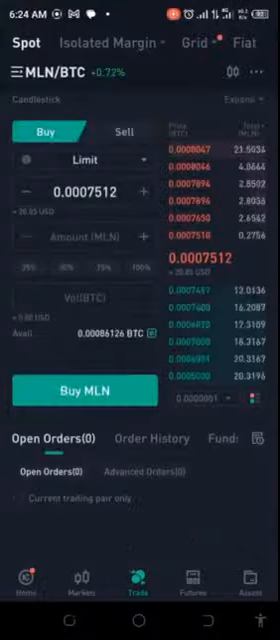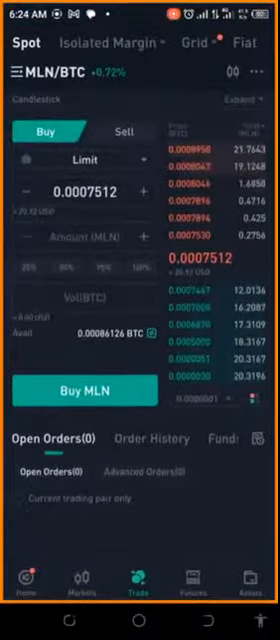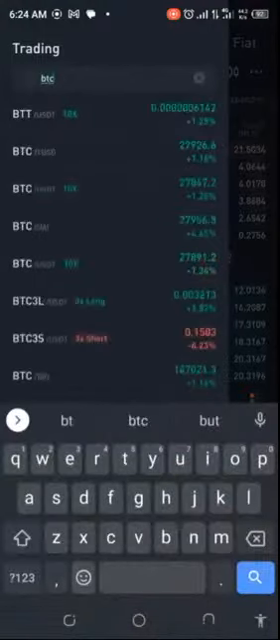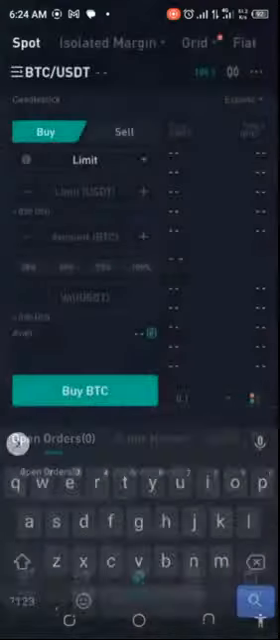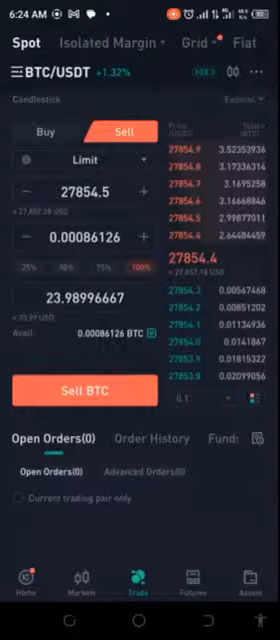All right, so I'm back. And right now we have sold the MLN to BTC. So how much do we have? We've gotten 0.0086126. So let's quickly go over to BTC and change that to see how much we can get. All right. So we're going to have to sell. Right. So let's see what we have. Let's try and do this fast before anything does happen.